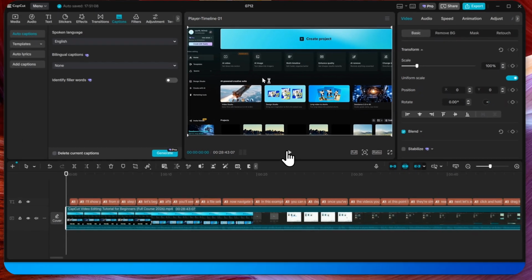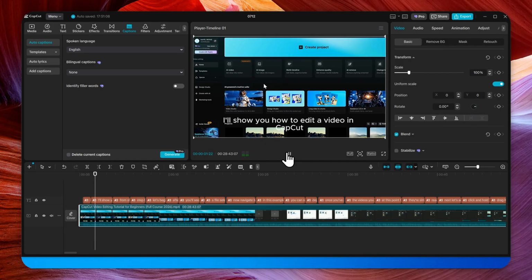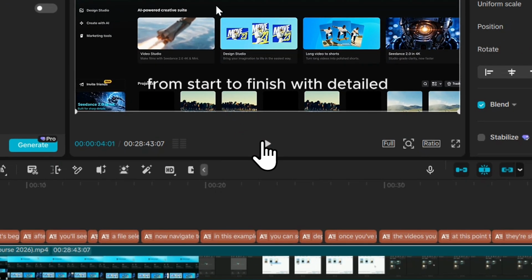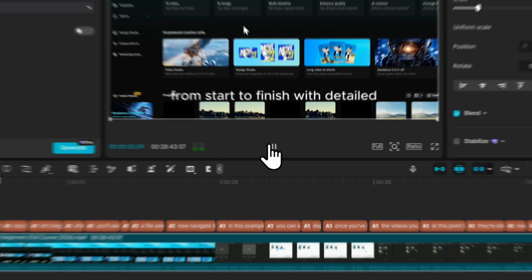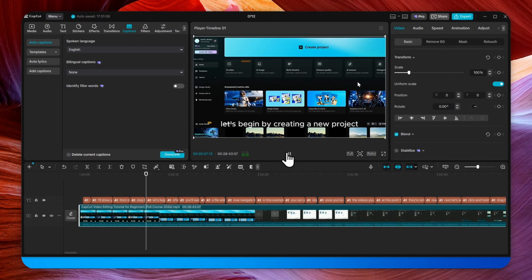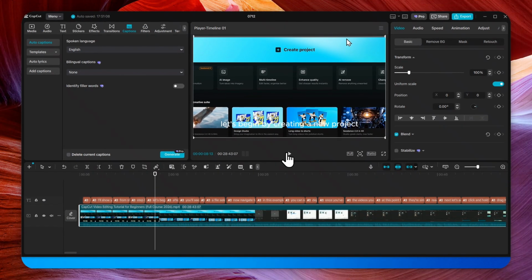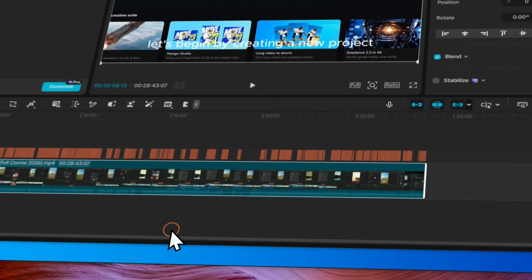Once the process is complete, you'll see that CapCut has automatically created subtitles for your entire video. The captions will appear both on the timeline and in the preview window. Take a moment to play through your video and carefully check each subtitle. Although Auto Captions is usually very accurate, it's always a good idea to review everything before moving on.